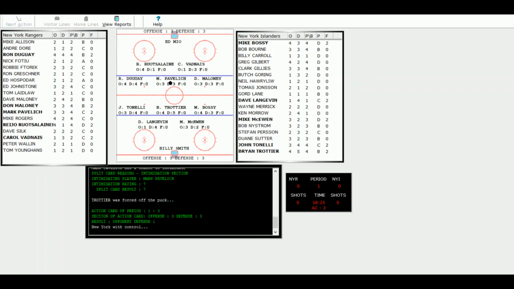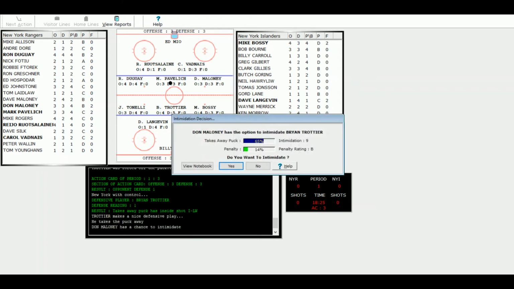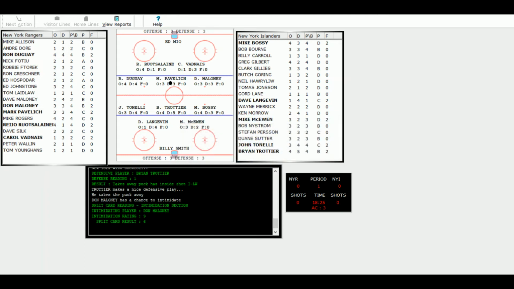Opponent defense 1 on Trottier. This gets taken away, I bet. Yep. Has an inside shot. Ron Duguay and Don Maloney can knock it off. Now, Maloney is a 1-9 on the split card deck roll or a flip, and is a B. But still, I don't want to give up an inside shot. It's a 6. Trottier's forced off the puck. Maloney.